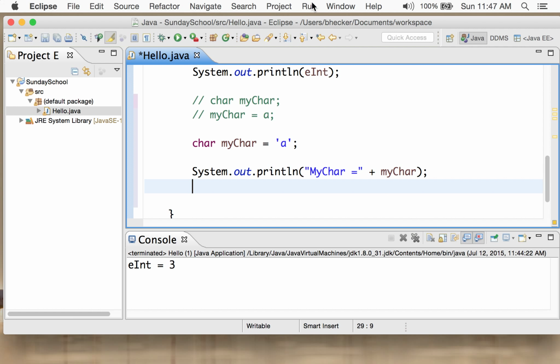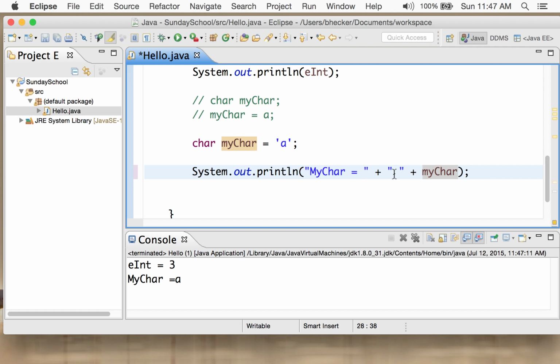So if I were to run this, I see myChar is equal to A. Well, I'm going to have to put a little space in here if I really want to make it look good. There we go. Because the A was right next to the equal sign, so I put another little space in there. Actually, I could put a space in here if I wanted to. I guess that would have been the easier part. But then I wouldn't have been able to show you that you can concatenate anything you want together.